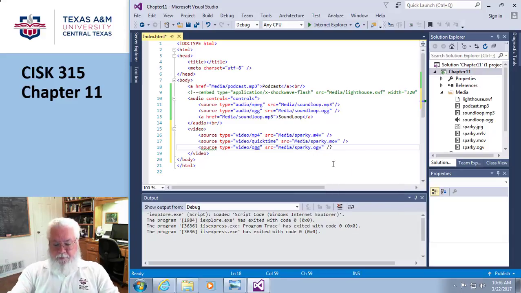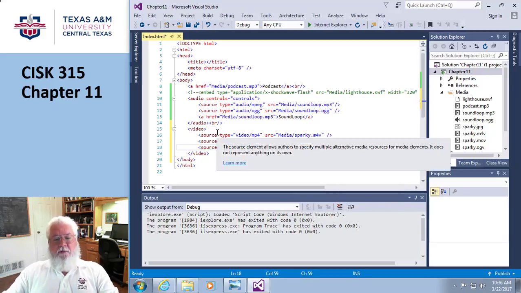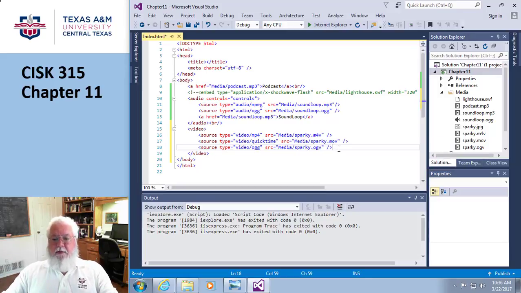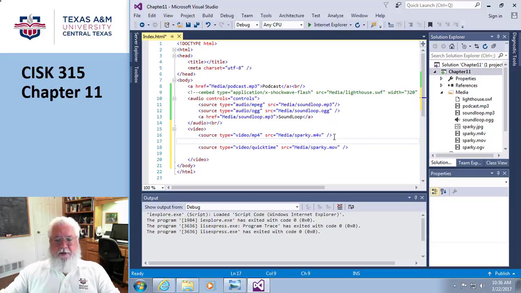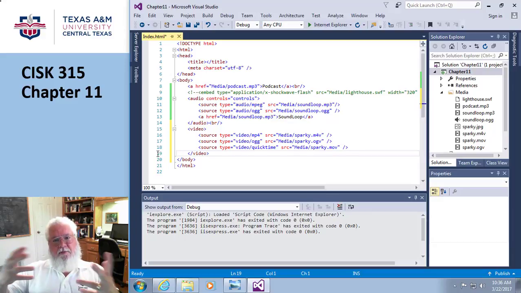Now, you're supposed to put these in kind of like the right order, and I would think that MP4 followed by OGG would probably be the correct order. So instead of having them in alphabetical order by extension, I'm going to go ahead and put them in what I think is going to be the correct order for use.